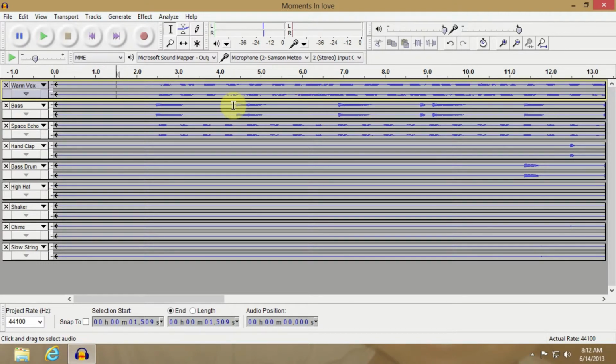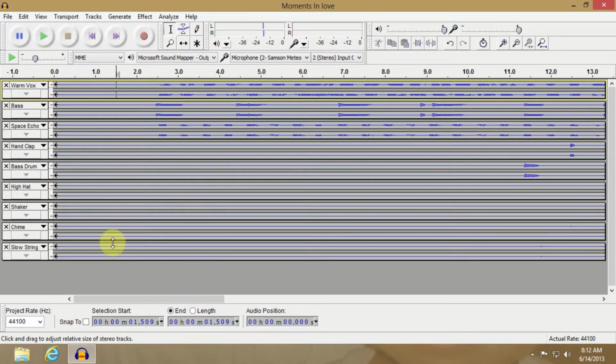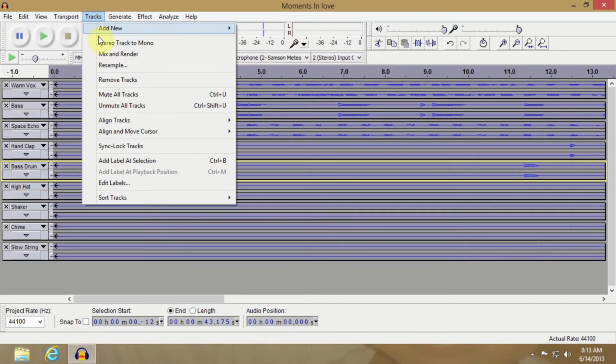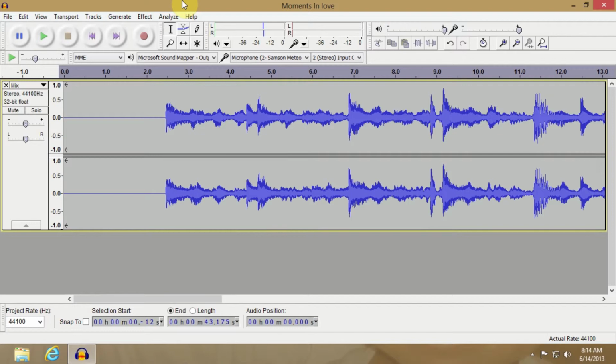Now I'm ready to mix all this down. Like I said before, when you do the mix and render, you want to make sure you have everything selected. So all I did was click on the track and hit Control A for all. Then I go to tracks and do mix and render. Boom. What it just did is mix all my tracks into one final track, and it also added a bunch of presets that Audacity has when it mixes and renders all your tracks to give it that final, finished, glossy type sound.